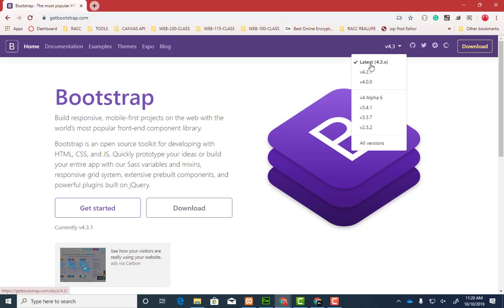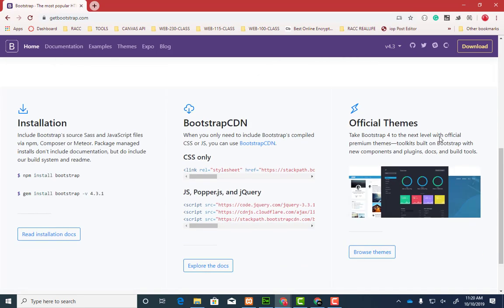They have the version, right? Latest version of Bootstrap is 4.3. We're going to get that one. And the way that we're going to get that is we're literally just going to come in here and copy the links that they give us.